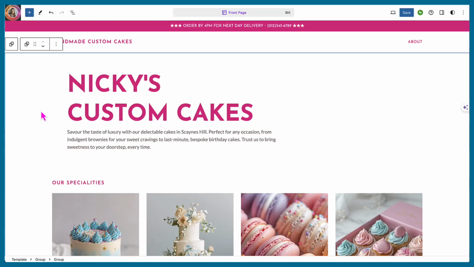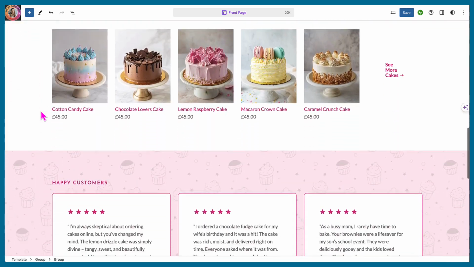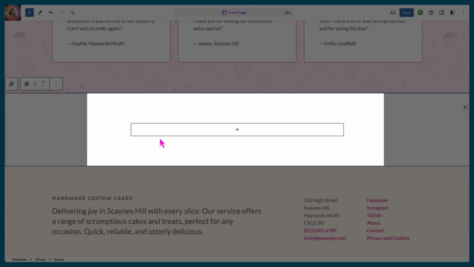Open up your WordPress site and make sure you're in the design editor. Select whereabouts on the post or page you want to add your Visme form. I want mine to go right at the bottom of my page, just here.